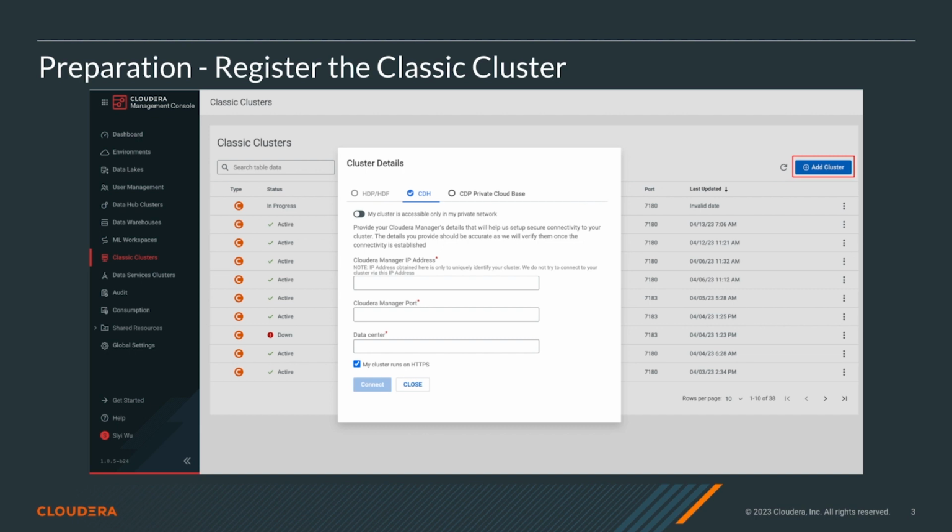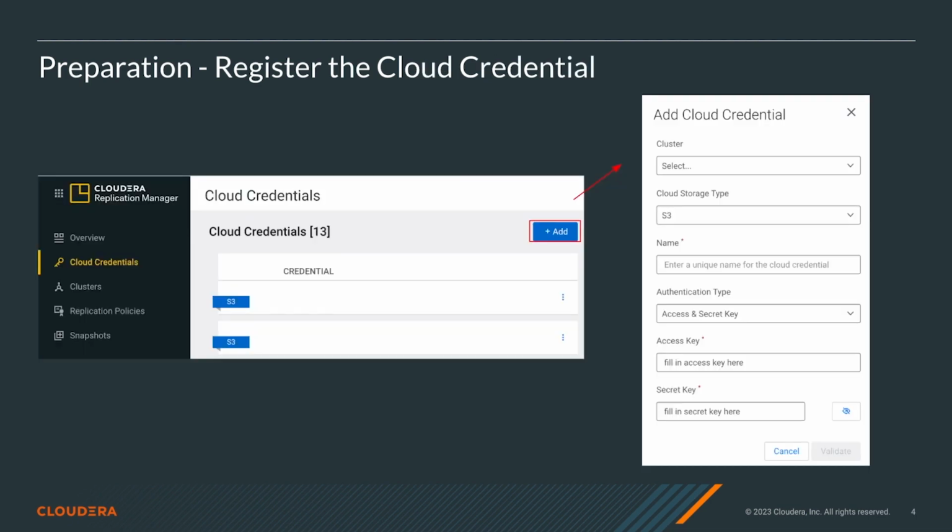First, register the on-premises cluster as a classic cluster in Management Console. Just simply click on the blue Add Cluster button and fill in all relevant information. Second, register the cloud credential in the Replication Manager service by accessing the Cloud Credentials page and clicking on the Add button on the right side. Fill in all cluster information and key information as instructed.